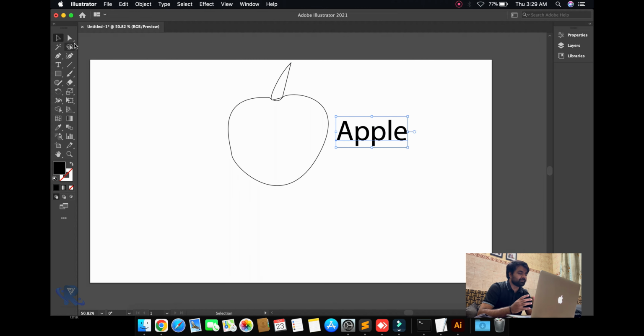So for now, this is just the start of our new thing, Adobe Illustrator. So we have just learned three tools only: the selection tool, the pen tool, and the type tool. I thought you would learn everything.